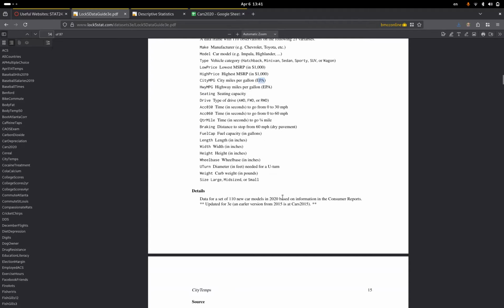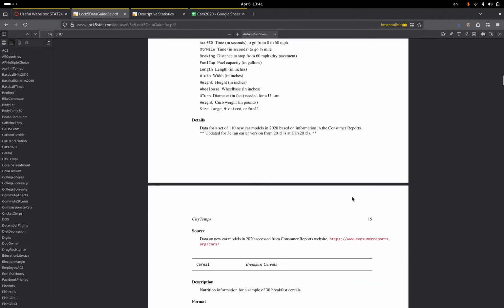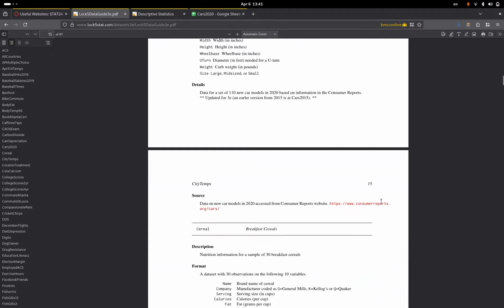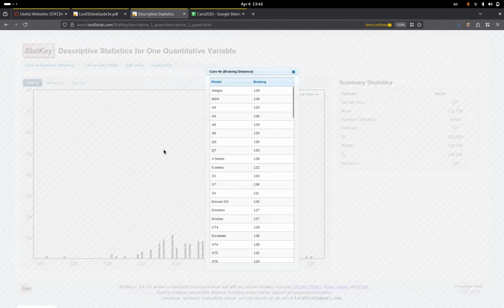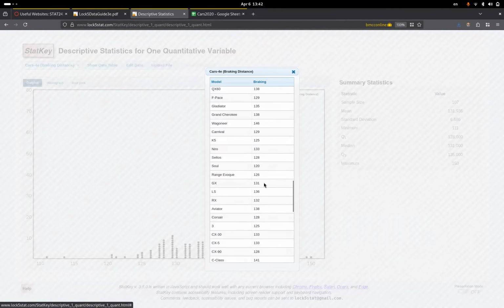It's often a good idea to look at further detail. So the data set for 110 new car models in 2020 based on information from Consumer Reports, right? And then they have further, where does the source data come from? Anyway, whenever you look at a data set, you really need to know what is the sample here, what do we think the population is, and then what do the variables mean? And in addition to making a dot plot with the data, again, because looking at this series of numbers is not really meaningful to me.